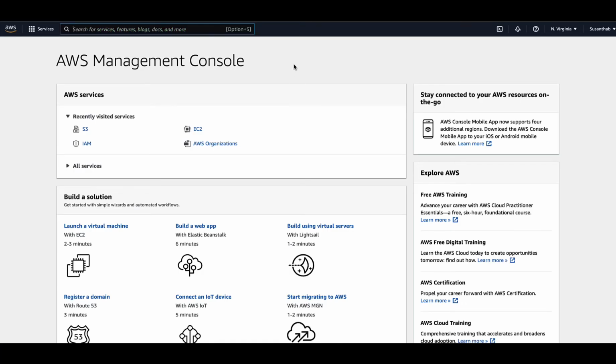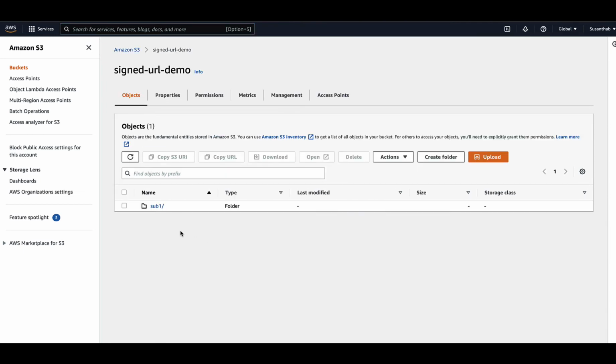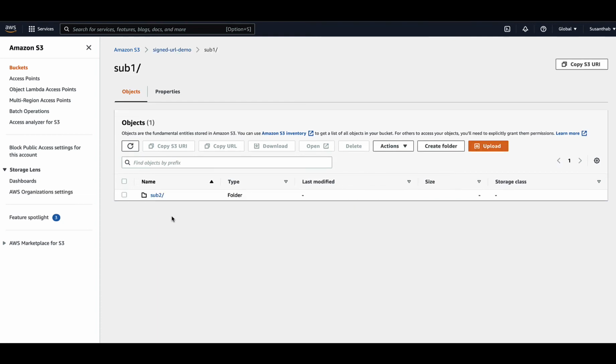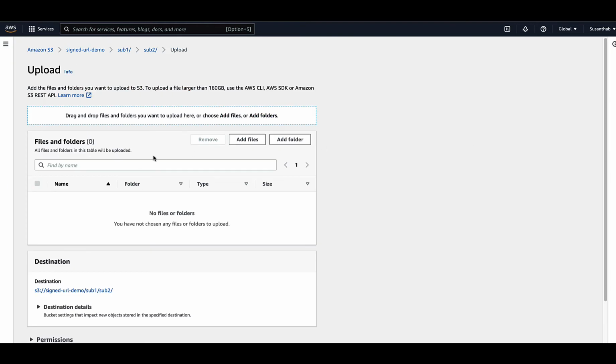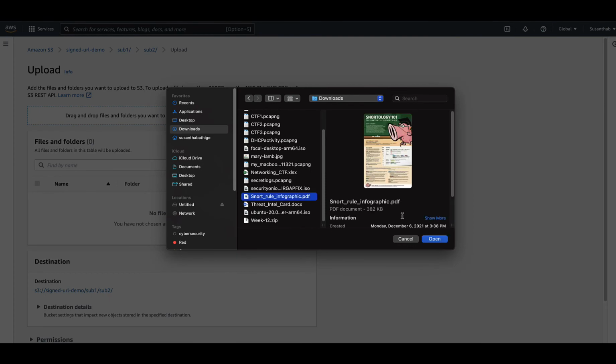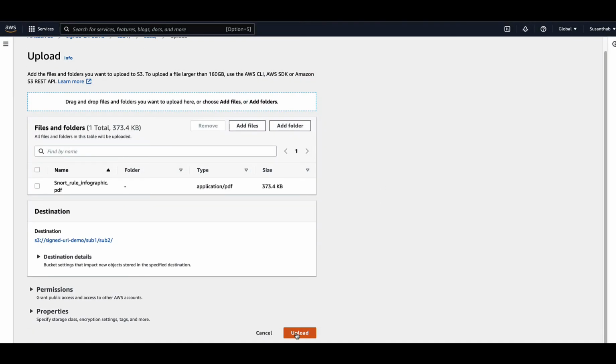I'm in the AWS console now. Let's go to S3, and I already created a bucket called sign URL demo. Inside that bucket I have a subfolder called sub1, and within that I have another subfolder called sub2, and I'm going to upload a file here. Let's say add file. I'm going to upload this PDF file and upload it.